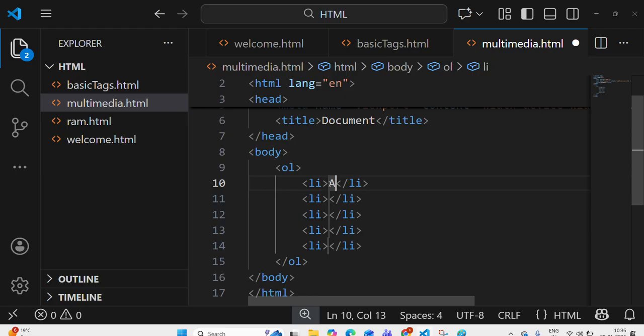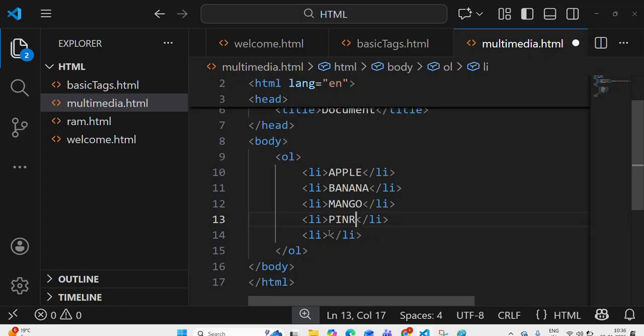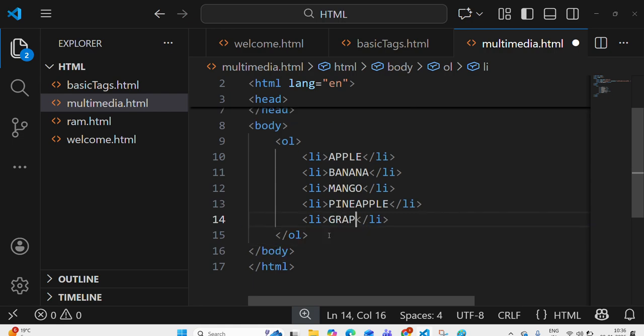Tell me some five fruits. Apple, banana, mango, pineapple, grapes. Like that I'm adding five fruits. Now observe very clearly, in this case I'm using the OL tag, which gives the content in order. Here I'm not giving any order, I'm not asking to print capital A, capital B, or anything.